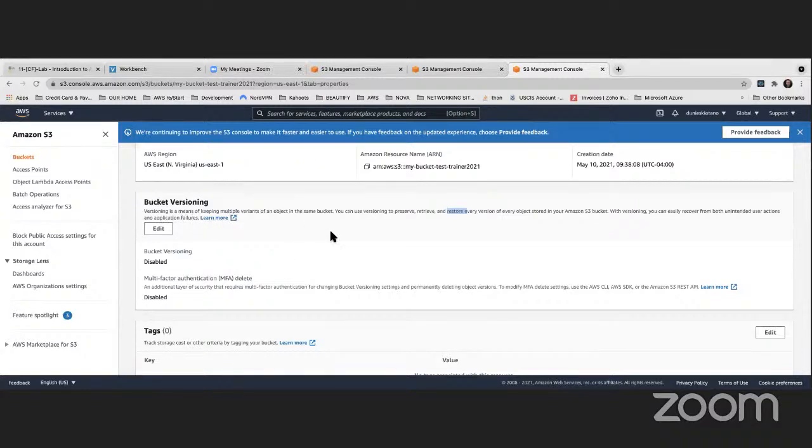So you know the words. You want to protect your objects from accidental deletion or intentional deletion, and also application failures, right?